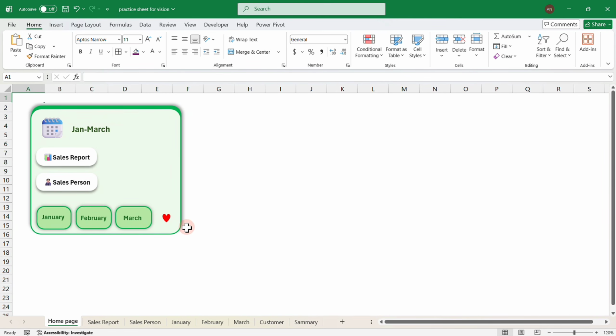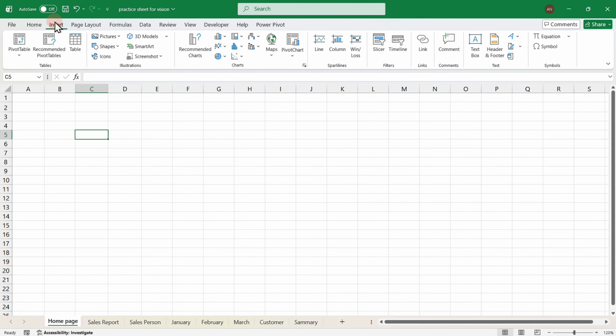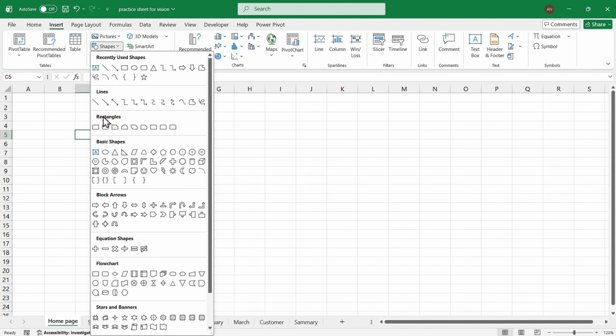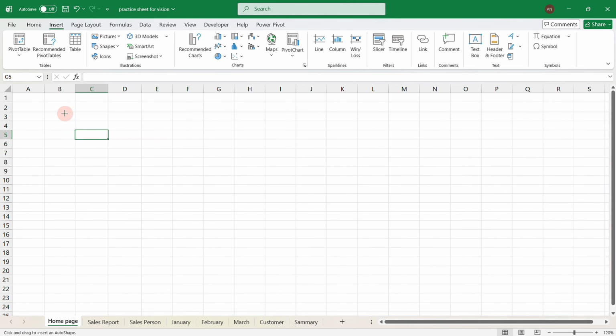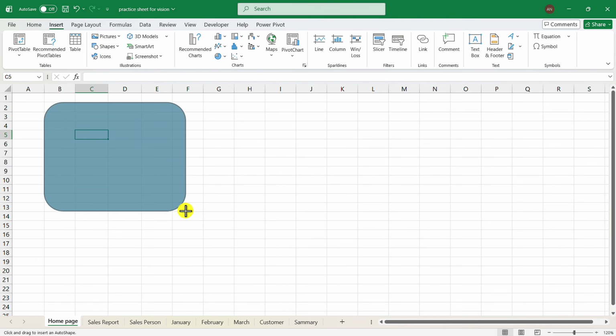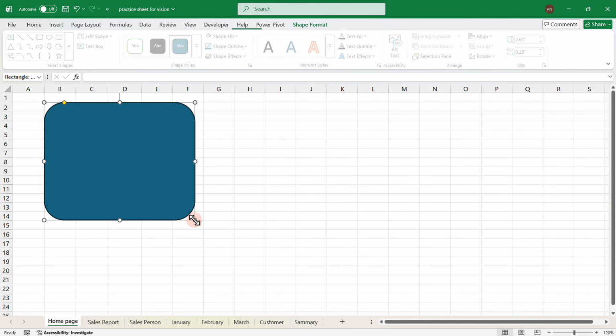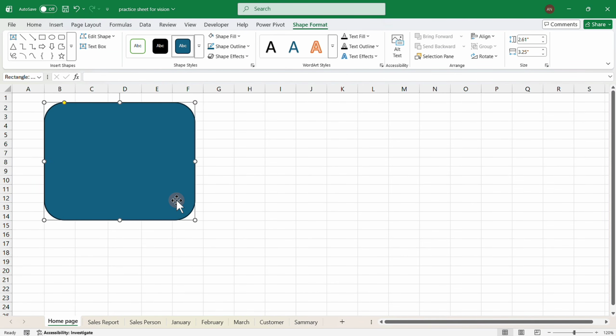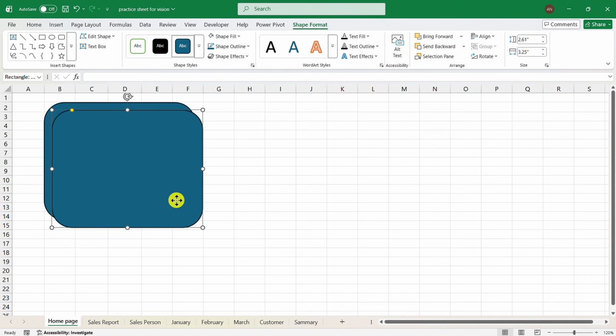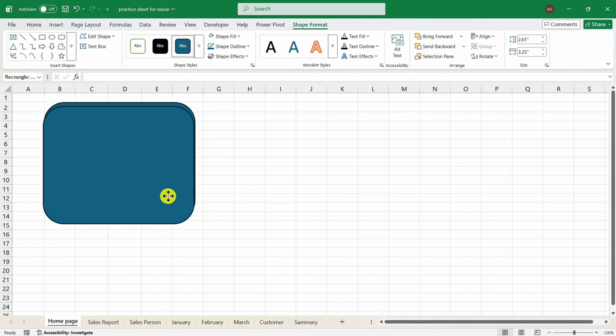Let's get started with a blank sheet. Go to the Insert tab. Click on Shapes. Select rounded rectangle shape. Now, click and drag on the worksheet to draw the shape. This shape will be used as the background layer of our card design. Next, press Ctrl+D to duplicate the shape. The duplicated shape will be placed on top and will serve as the main card.